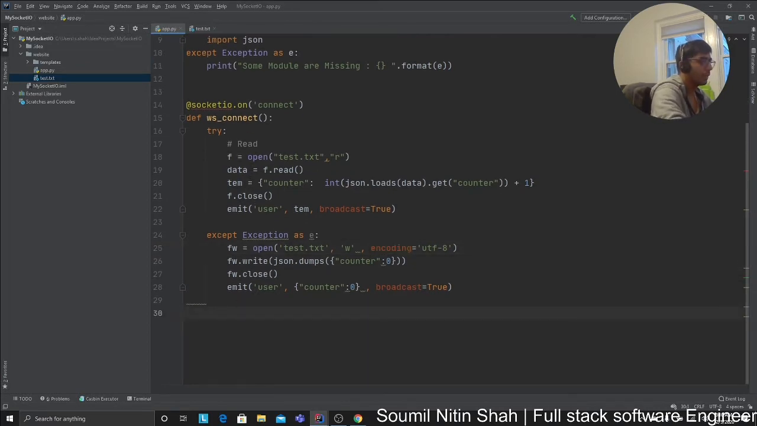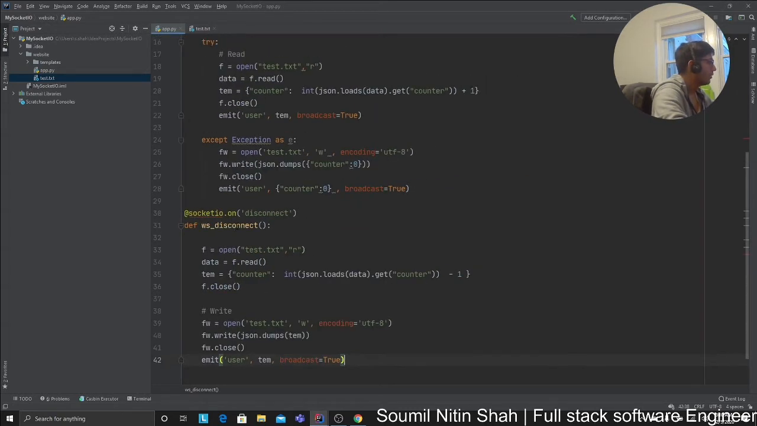Now similarly, I'm going to define a disconnect event as well. It should be very similar, so let me know if this makes sense. Disconnect, same, reading the file. When a client is disconnected, you want to decrement the total number of users. So I'm decrementing that, and then writing that to the file as well. Hopefully that makes sense. And we are emitting an event called user, which we are going to define on the client side. As I said, piece of cake.